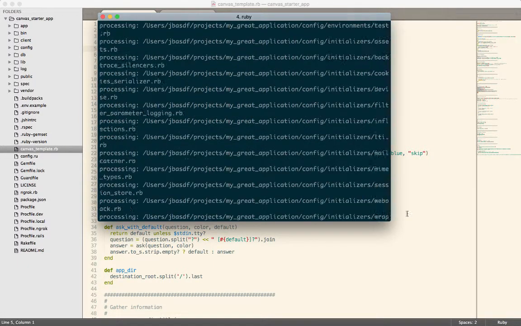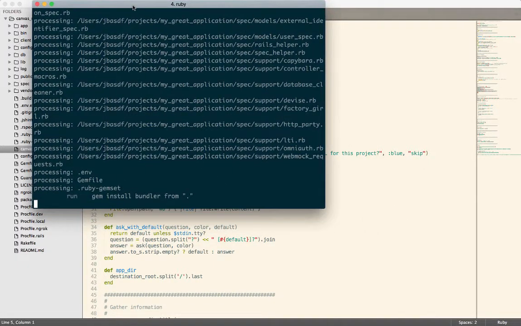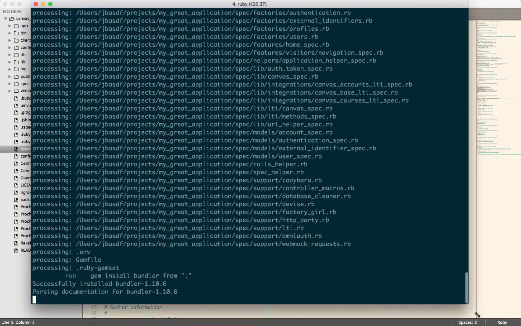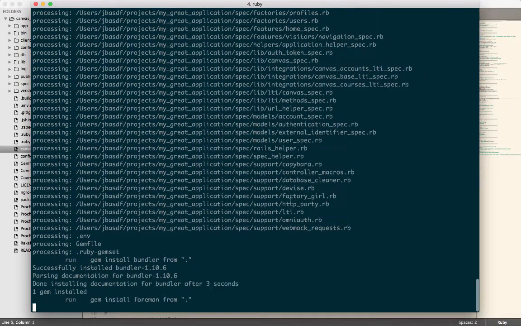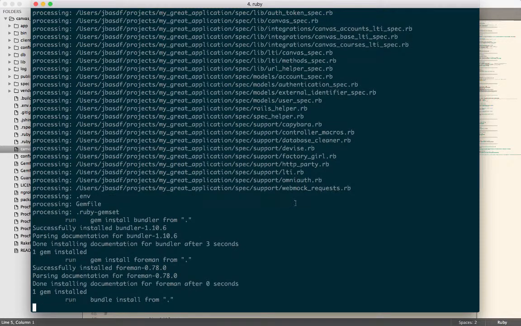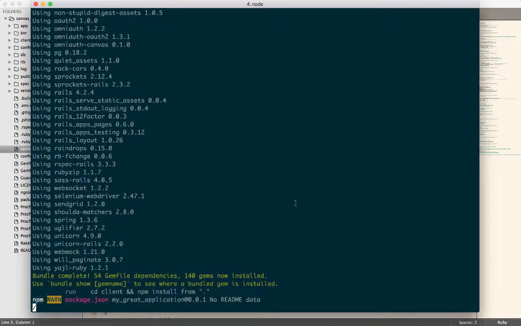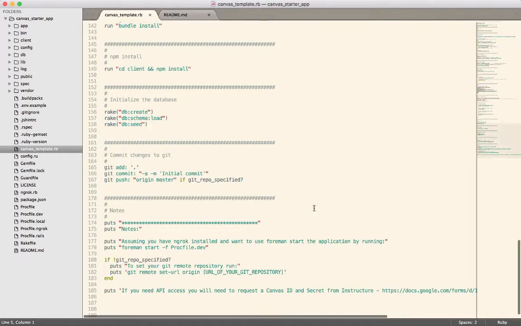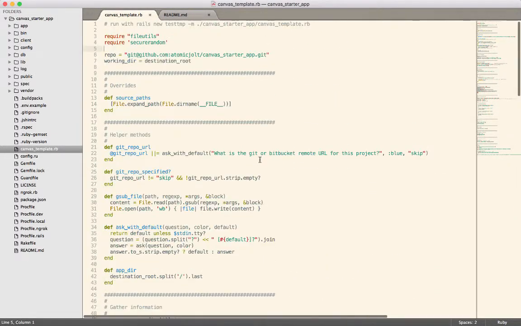Now this is going to run a whole bunch of different commands to build a Ruby on Rails application and install the app, and there we go. It's run bundle install. Now it's going to do an npm install in the client directory, and when it's all said and done, I'll have an application. This is going to take a minute to run, so I'm going to let it run in the background and show you what the template actually does.